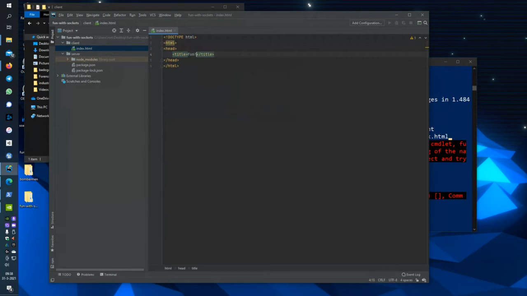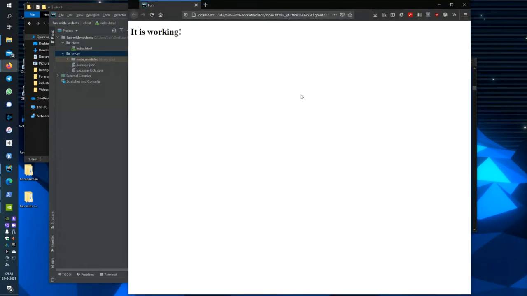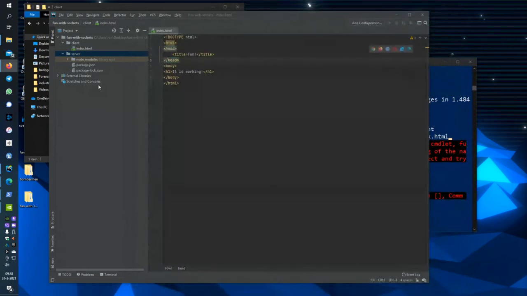Title, fun. It doesn't matter much. These are all the minimal requirements. Body, just an H1 tag that, hey, it is working. And nothing else. This is basically all we need for now. So this is just an HTML file, and I think you can actually run it locally. Yeah, it opens the file locally. You can see this is the website so far. Not super spectacular.